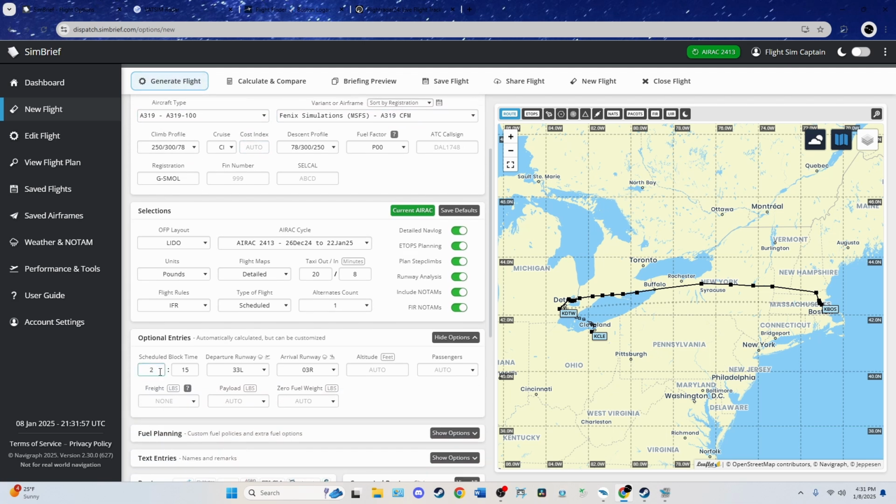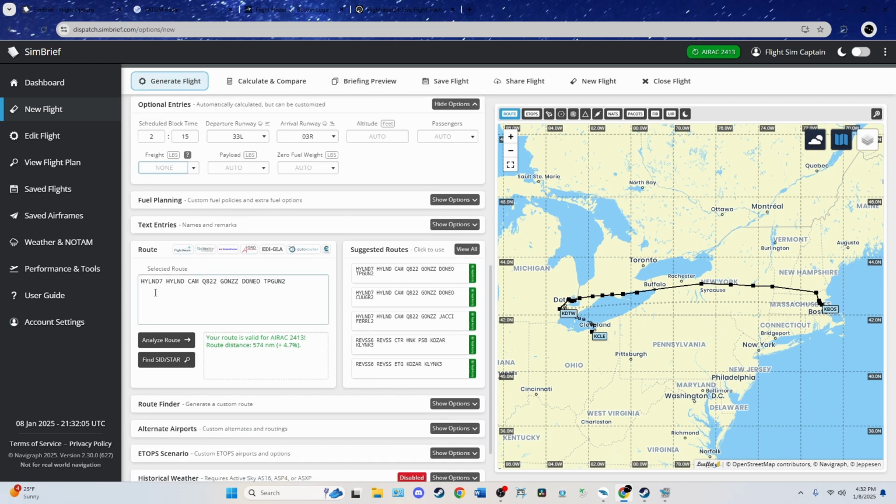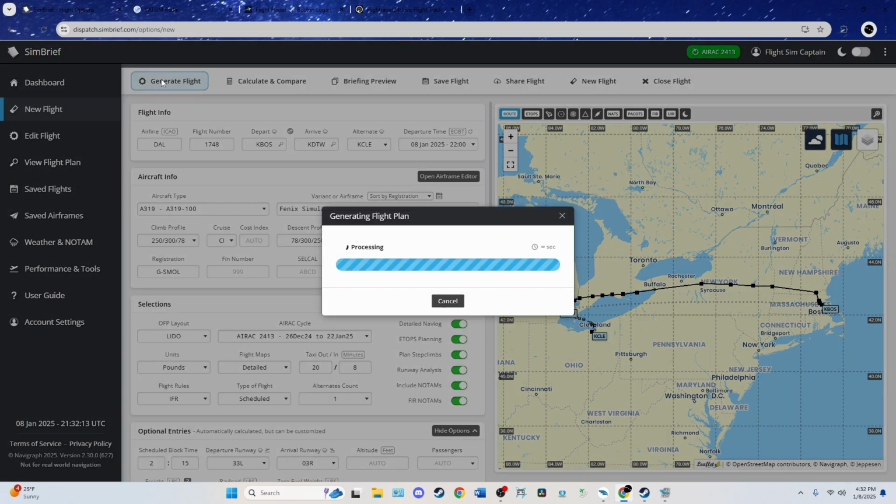It's a 2 hour and 15 minute block time. So that's from gate to gate. That's not the flight time. The flight time maybe would be like an hour and 45 minutes or something like that. We'll see once we file. So before you file, you have to generate your flight plan first. So we're going to generate the flight. It'll do its thing here like this.